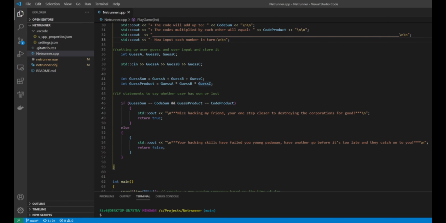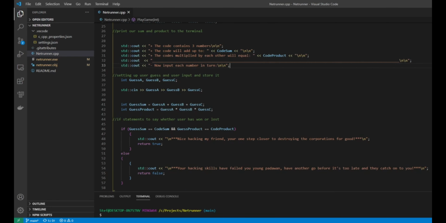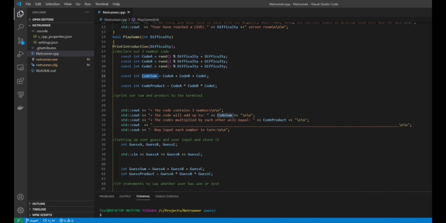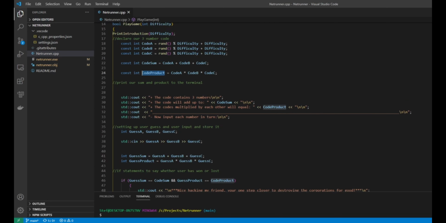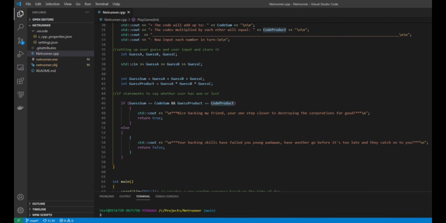The idea of this is so that we can actually compare the guess sum later on and the code sum. It also means that we can compare the guess product from the user to the code product, which is a way of comparing the real result and the user result, and that way we can find out if they figured it out. And this is done here, so we've got an if statement where we're saying if guess sum is equal to code sum and the guess product is equal to the code product, then we're going to print out to the console, "Nice hacking, my friend, you're one step closer to destroying the corporations for good." And then you return true.